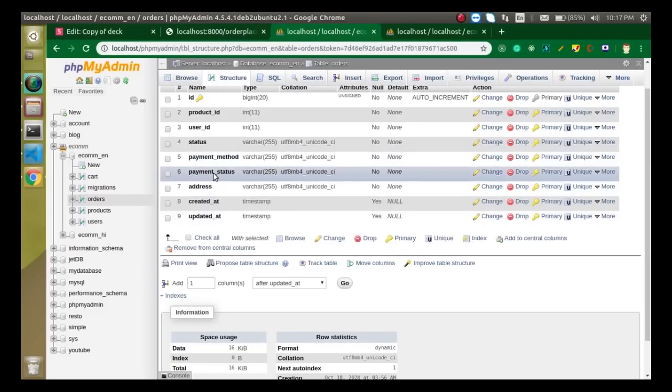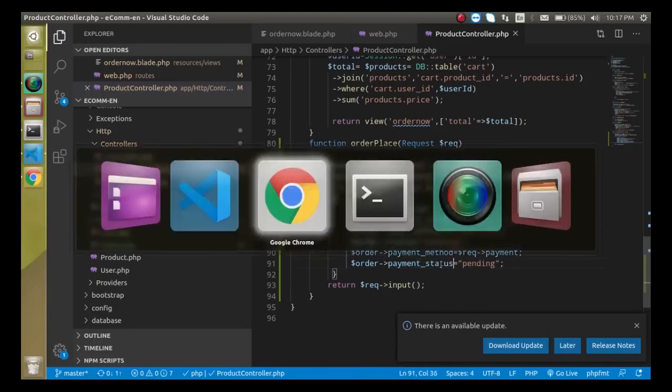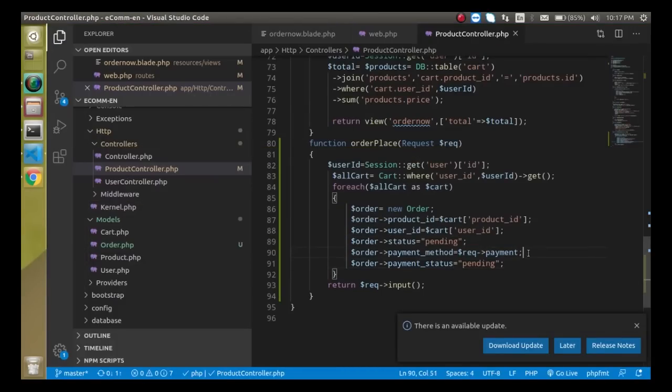And again we need a payment status. So payment will be done on delivery, so we can again make it pending, right? And it can be like a payment status. And after that we have an address, and yes, we can get this address from the request.